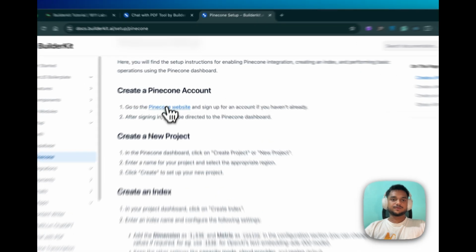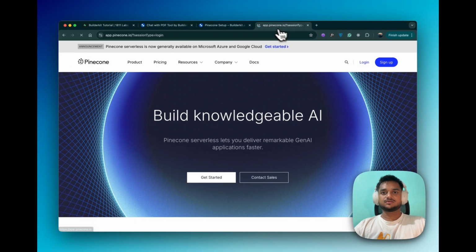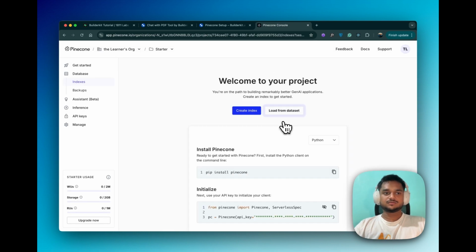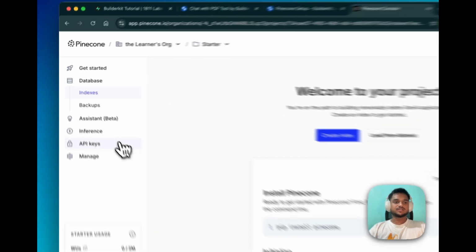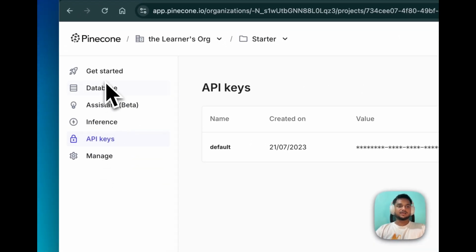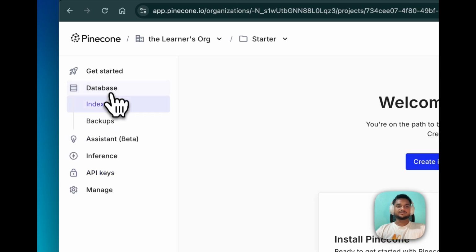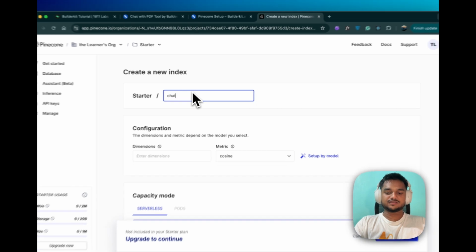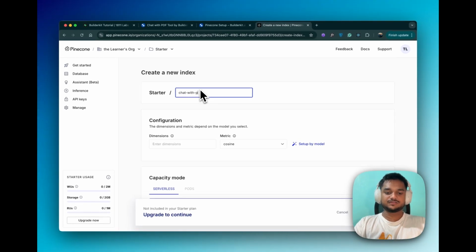So let's go to this Pinecone website and click on login, it's loading. Yeah, we are now logged into the Pinecone dashboard. We can get our API key here, and then we need to create the database here. So just create index, and keep the index name as something like Chat with PDF, let's say.